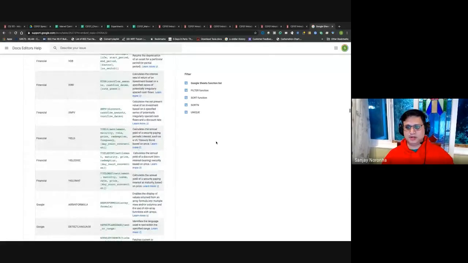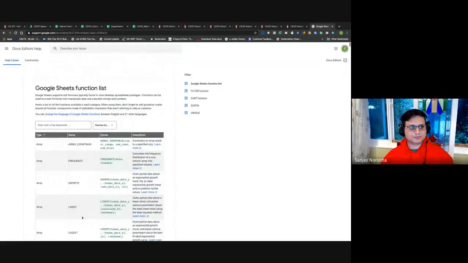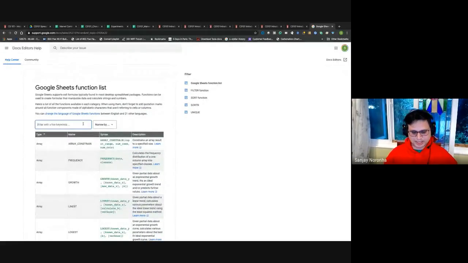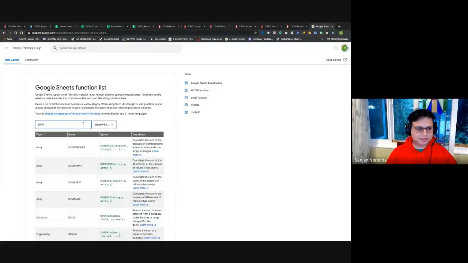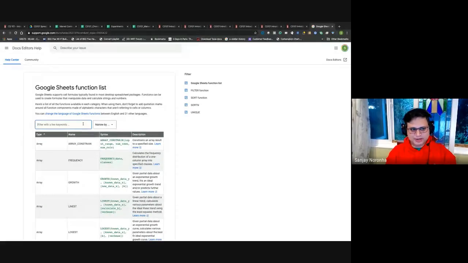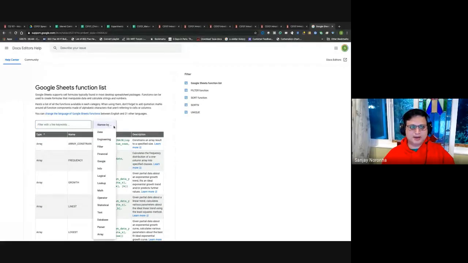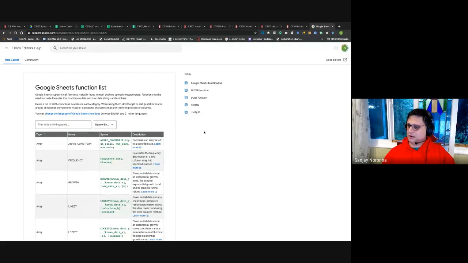You can even go up here and say, I'm looking for something that gives me unique values, or I'm looking for something that lets me add stuff. So you can filter down and see what possible functions might exist for your particular application. But remember that you're still the brains, because you're trying to answer the question by using the right functions and manipulating the data in the way that you want.